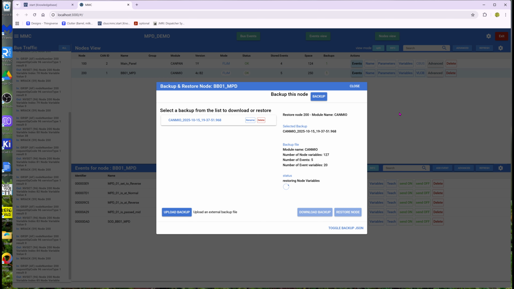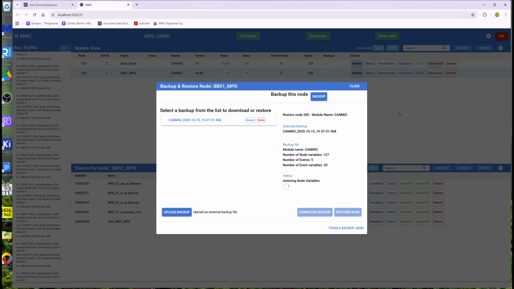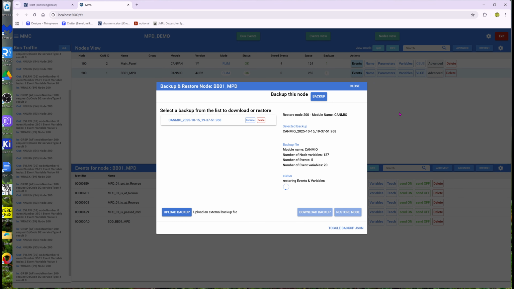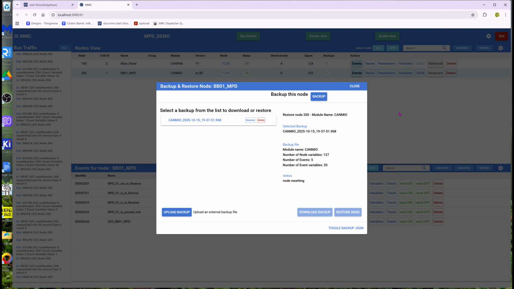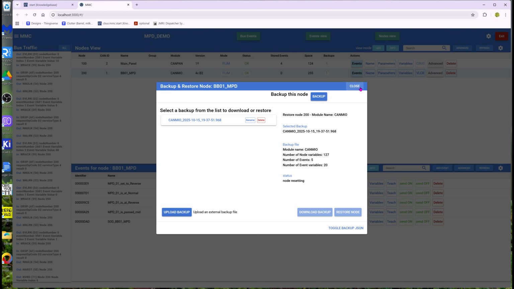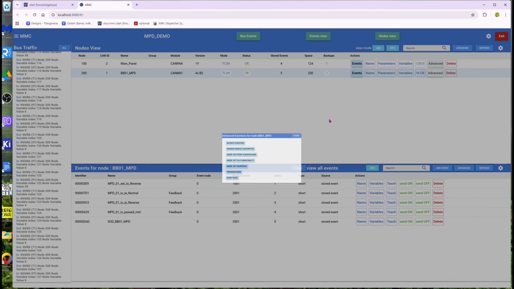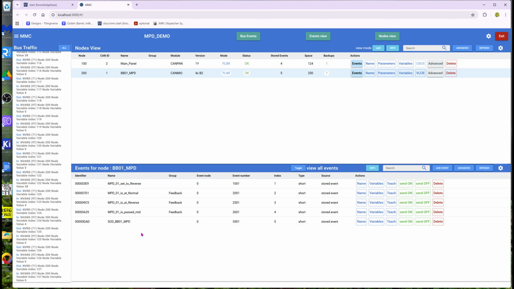Restoring node variables, yep. It deletes everything and then it restores everything. So, erasing events, restoring event variables. Guess what? The I/O is still catching up on that board. Okay. Close. There it is, just as I had it.